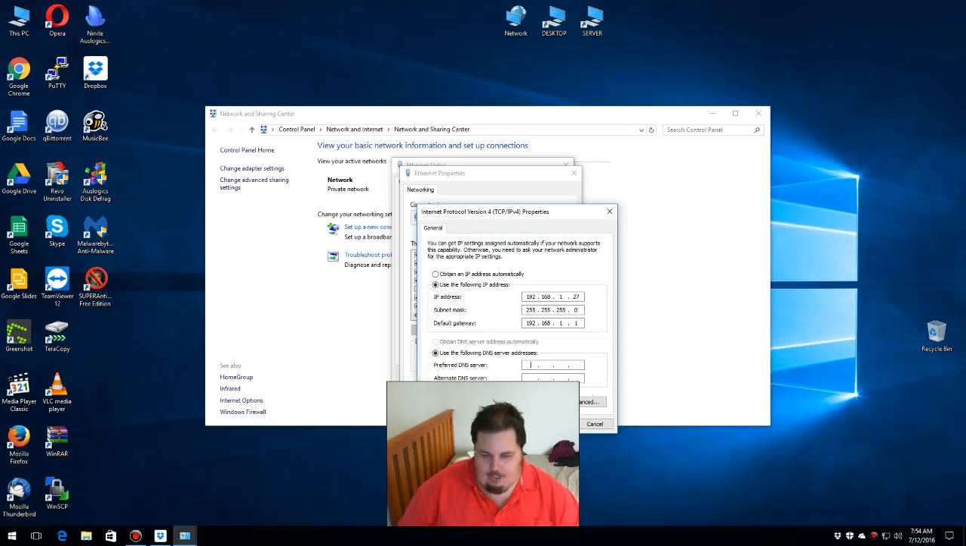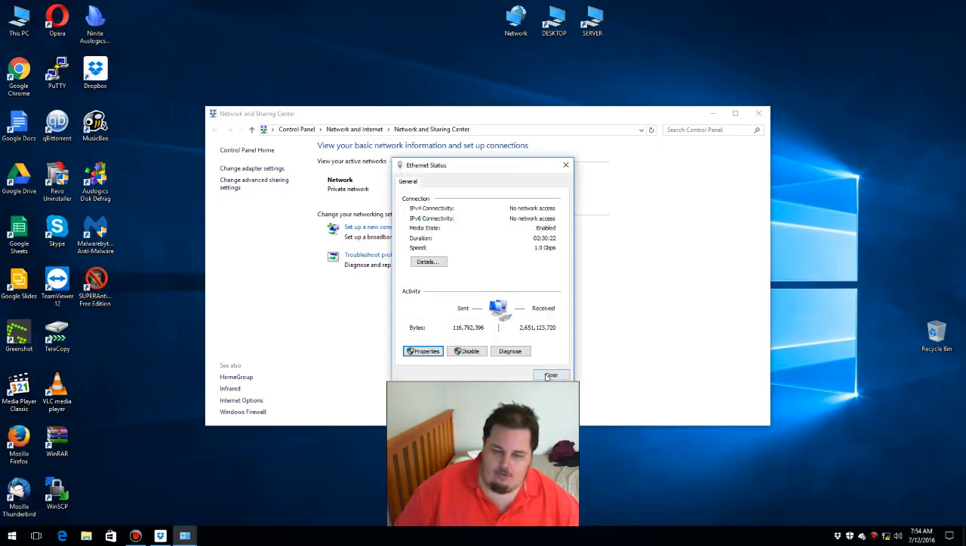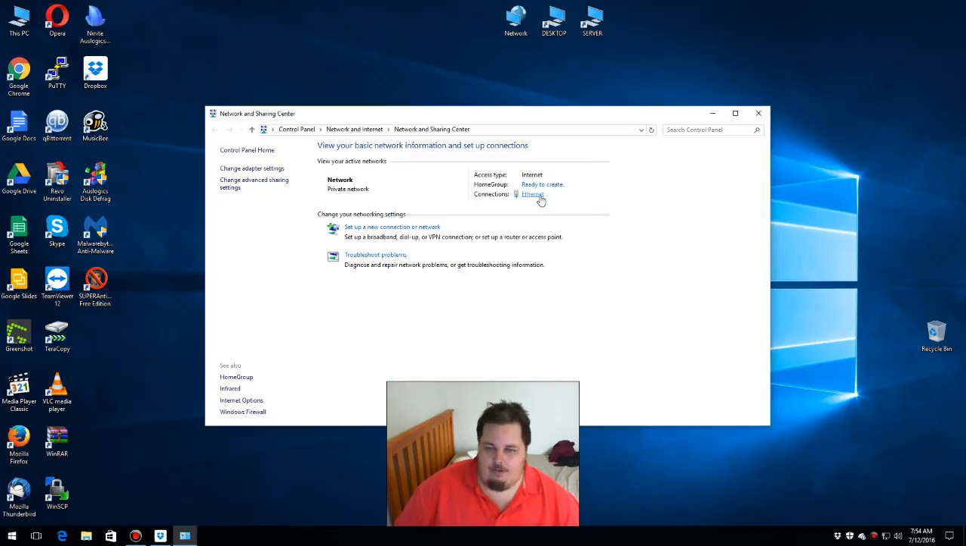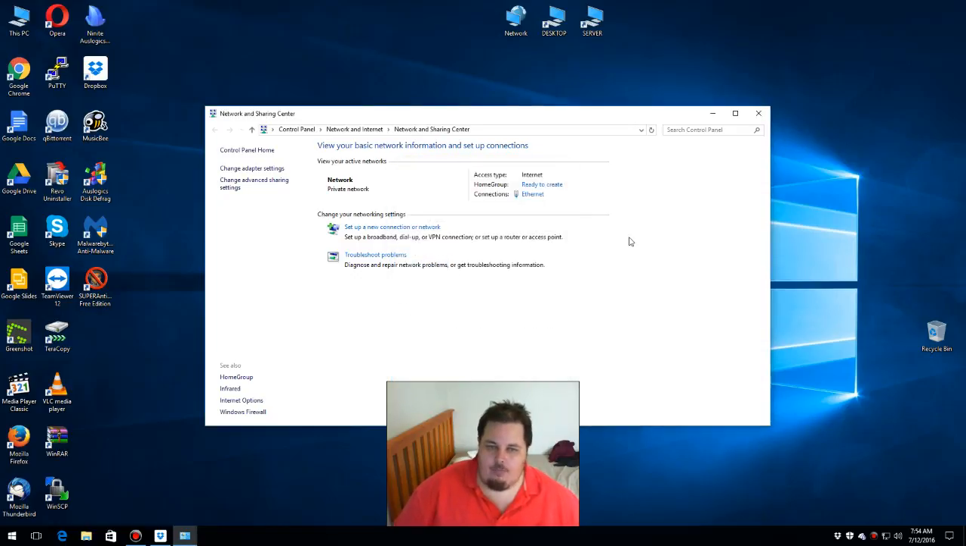And then I'm going to come down here and do the same number here, because if I change it to anything else, I will have network connection, but I won't have internet access on this adapter. So I'm going to hit OK, hit close, and wait for it to re-enable itself, and there we go, it says internet, and it's enabled. Okay, so now if I go in here, it's now set to 27, not 101. So that's pretty much how you do it.